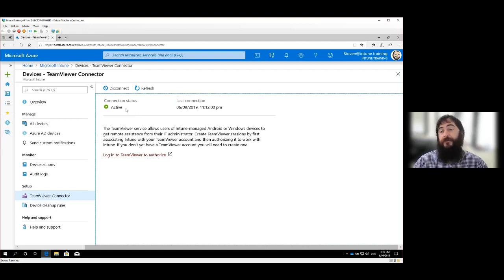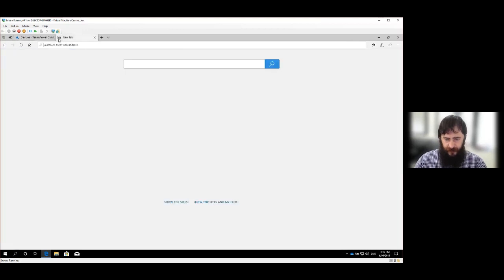So you can use the same TeamViewer account on multiple Intune tenants. It's not a one-to-one relationship, which is fantastic. It's made life a lot easier for us as Microsoft service providers or managed service providers, as we can have that solution sitting there. So I'm just going to quickly download and install TeamViewer.